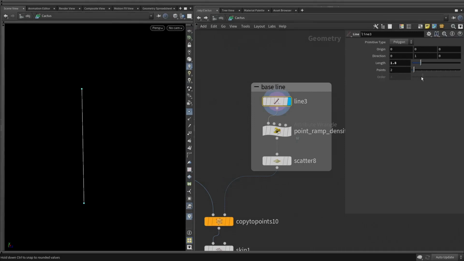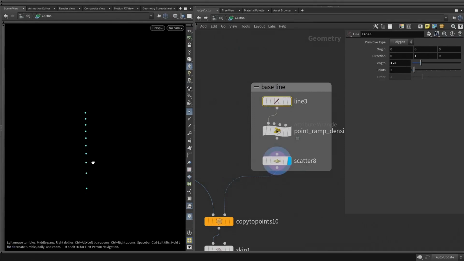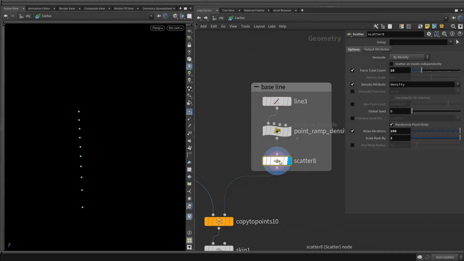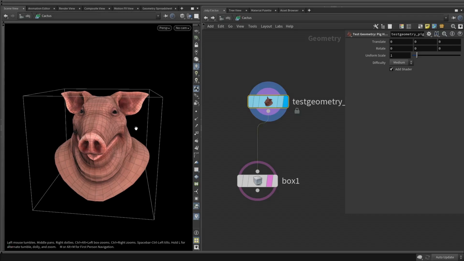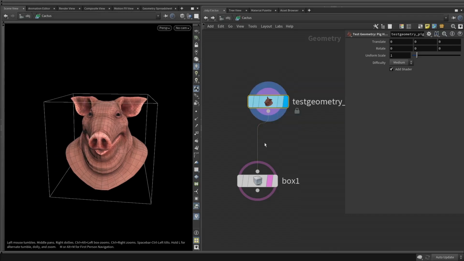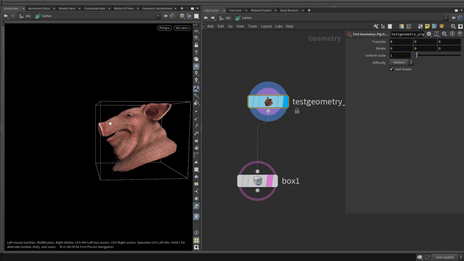You can just increase the points here, or we can create an adaptive point distribution using a ramp, as you can see here. What I'm doing here, basically, I'm taking the P box, which is the bounding box. If you don't know what a bounding box is, you can take any geometry and plug it into a bound node, and you will get a bounding box.